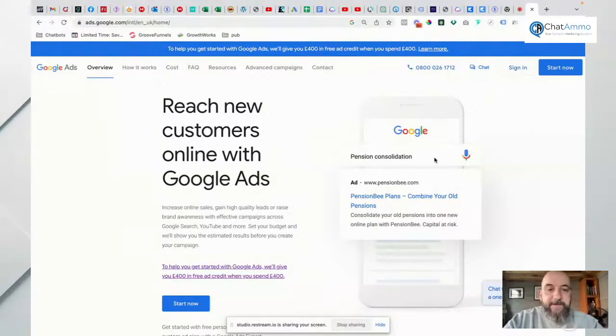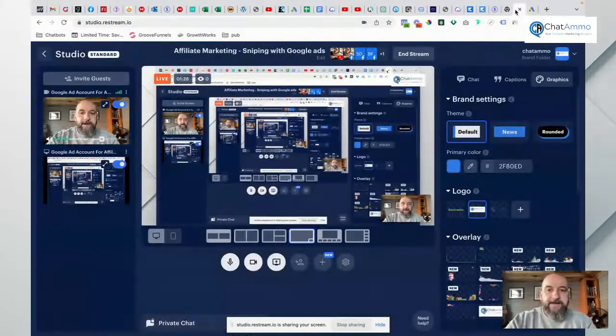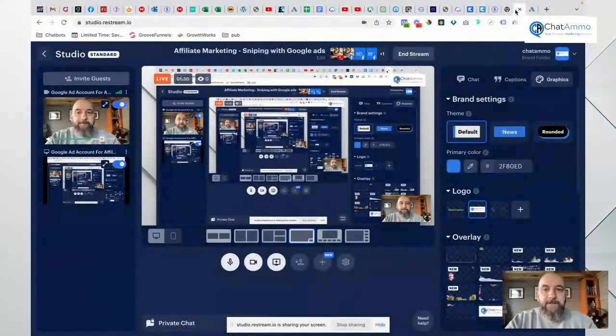The first thing we need to do is set up each Google ad specifically for a particular product, or rather a particular niche. For example, if we are doing make money online, we're going to set up a Google ad just for make money online. If we're doing chatbots, we're going to set up a Google ad just for chatbots. This means we can go out and attack all of ManyChat, Chatfuel, Chatmatic, all the rest of them.